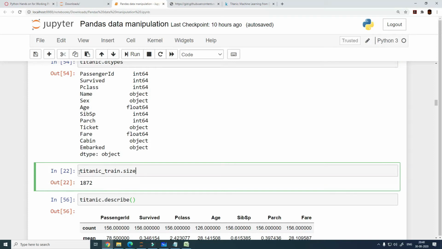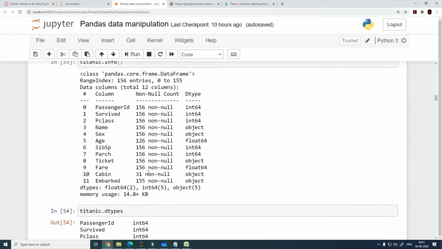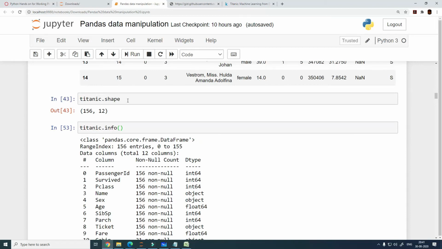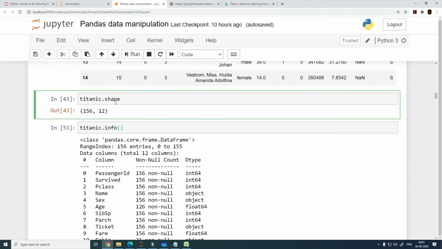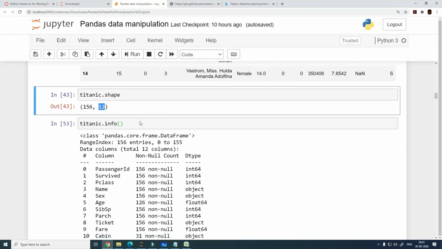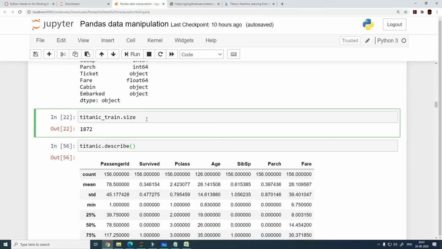Now, this is Titanic train dot size. What this gives you is the size of the data set, which is nothing but rows into columns. It may not be very informative, but it is also available. It is something similar to shape. Shape gives you the number of rows and columns, which is more informative, and size gives you a multiplication of both. So if it has 3 rows and 10 columns, it will give you a size of 30.